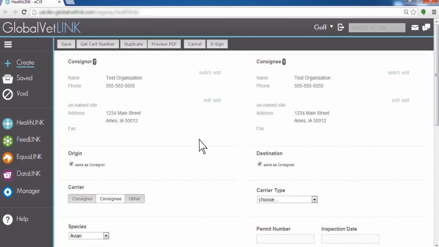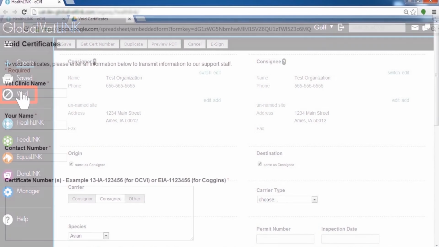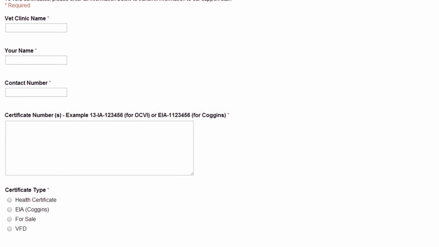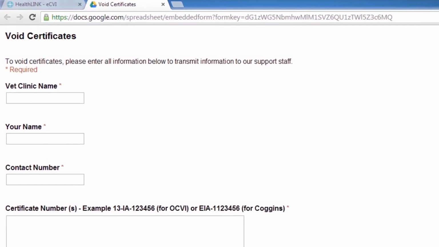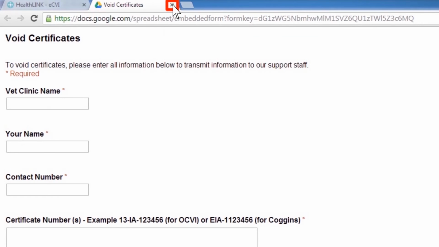However, if mistakes were made, the certificate can be voided by selecting the void option. You will fill out the void form including the certificate number, and Global Vet Link representatives will delete the certificate from the system. Once you have requested a void, you can go ahead and recreate the certificate. The void page opens in a new window. To leave this window, simply exit out of it.